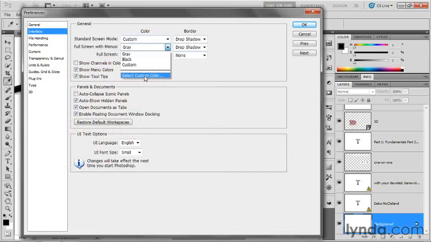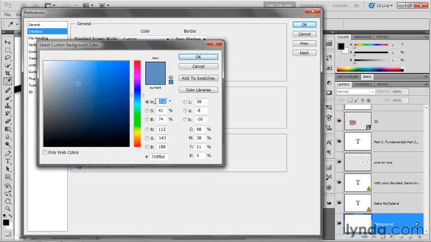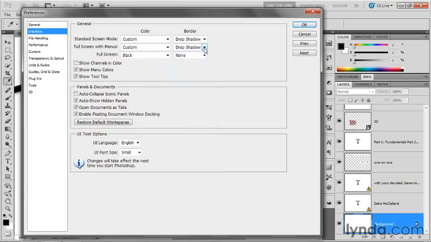So click on the pop-up menu, choose Select Custom Color, and dial in 0 for hue and saturation, and then 35 for brightness. Click OK. And I also recommend that you change the second drop shadow setting to none, because we don't need drop shadows in full screen. Again, that's my opinion. You can go your own way.